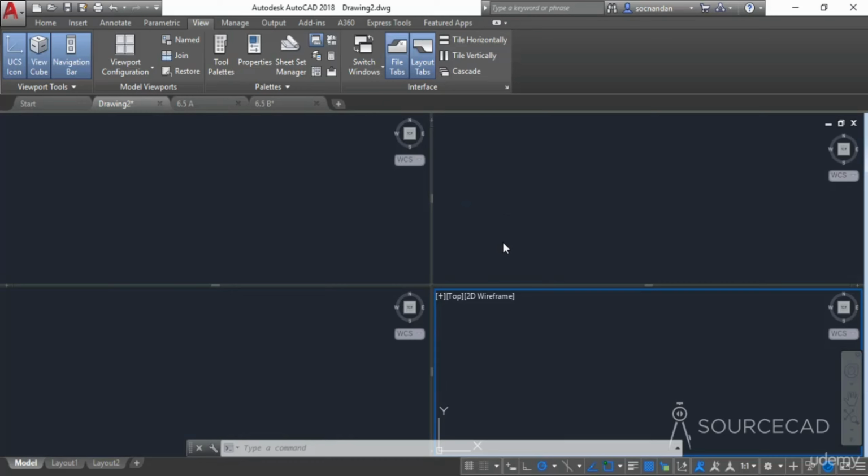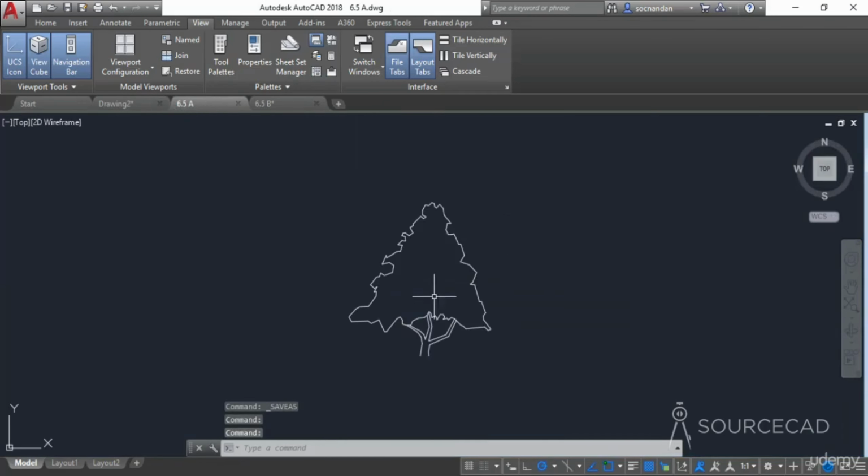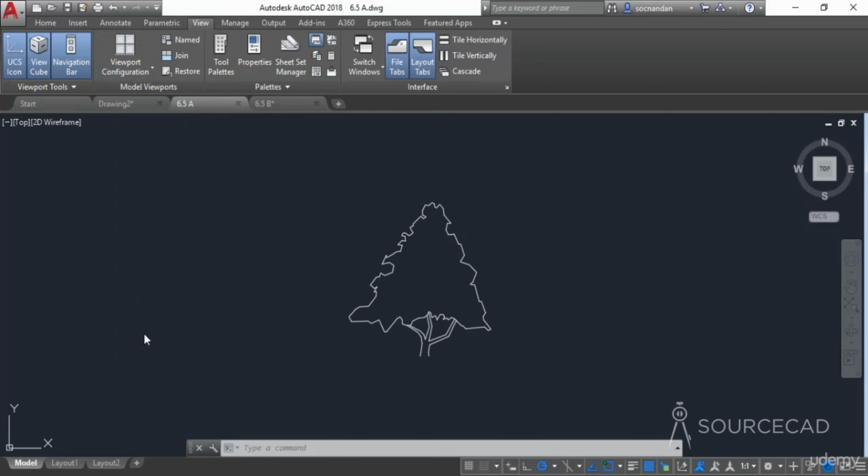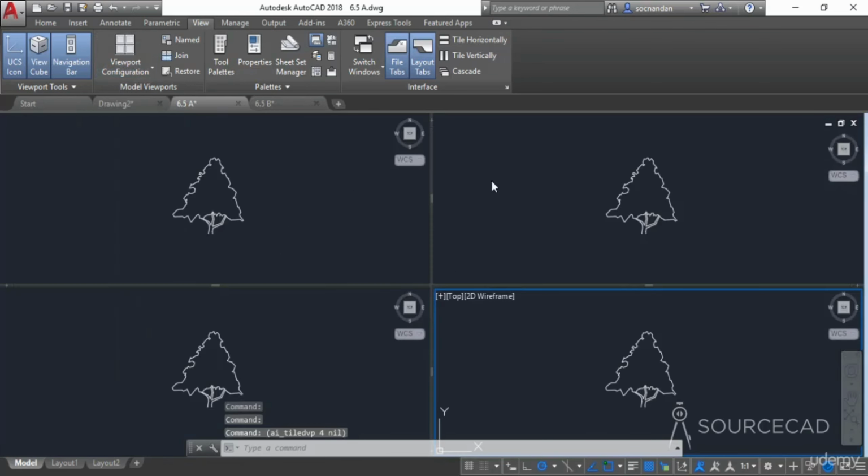To make things more clear, I'll select a new drawing. So I'll go to 6.5a, and here we have the simple tree in our drawing area. Now once again here, I'll go to the viewport configuration and I'll change it to 4 equal. Now you can see that in all of these viewports, we have the same tree. Now obviously we have one special viewport here which has this blue boundary, and that is the active viewport.